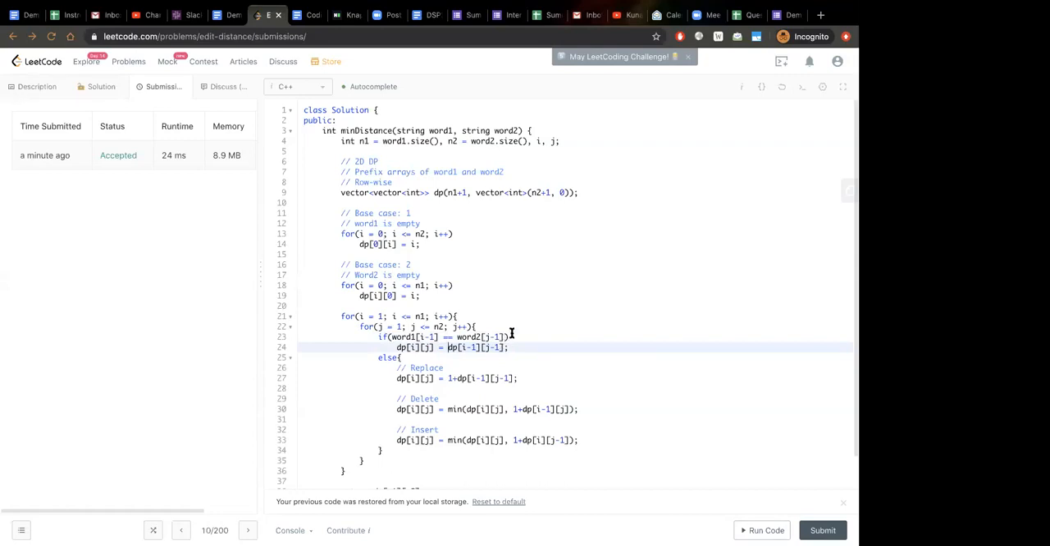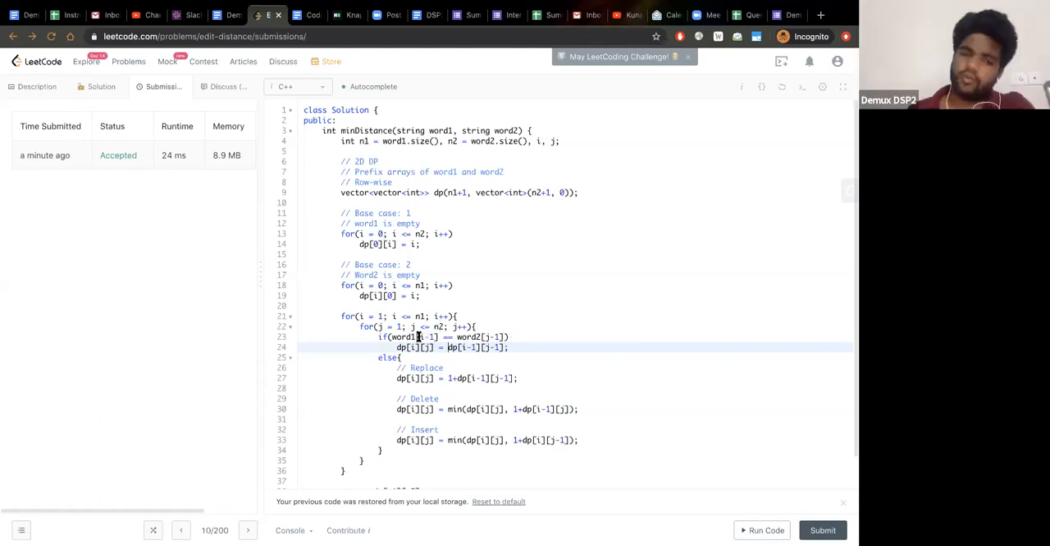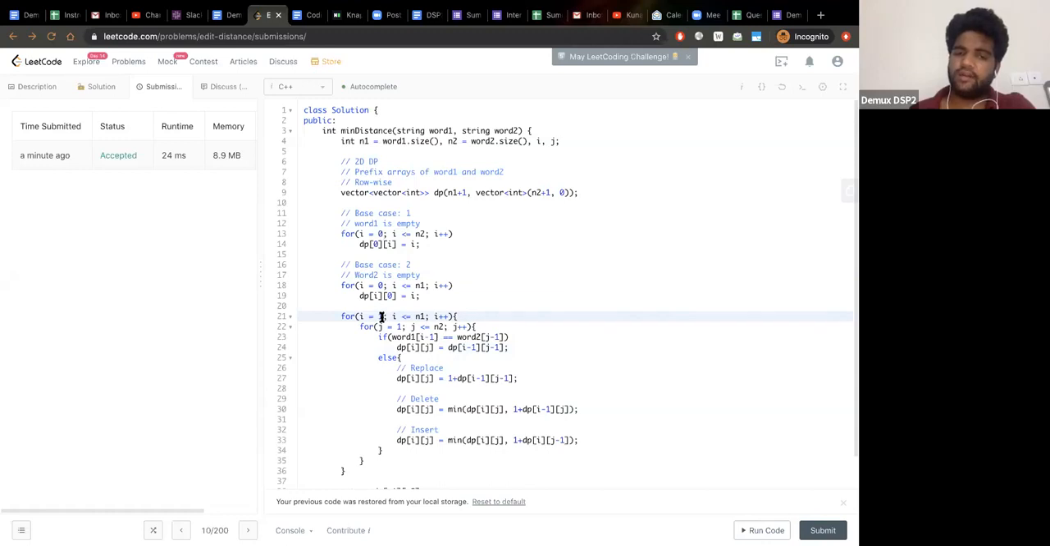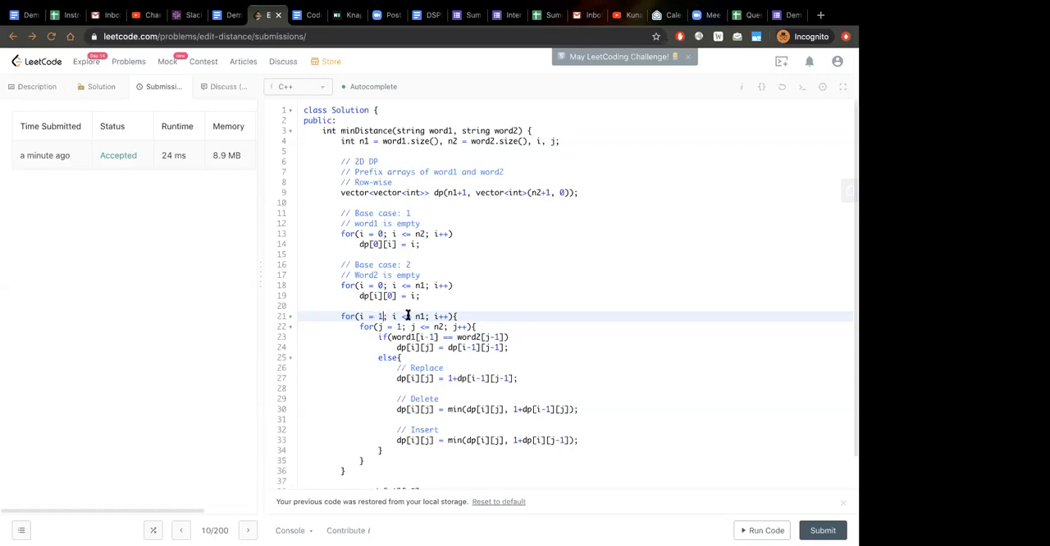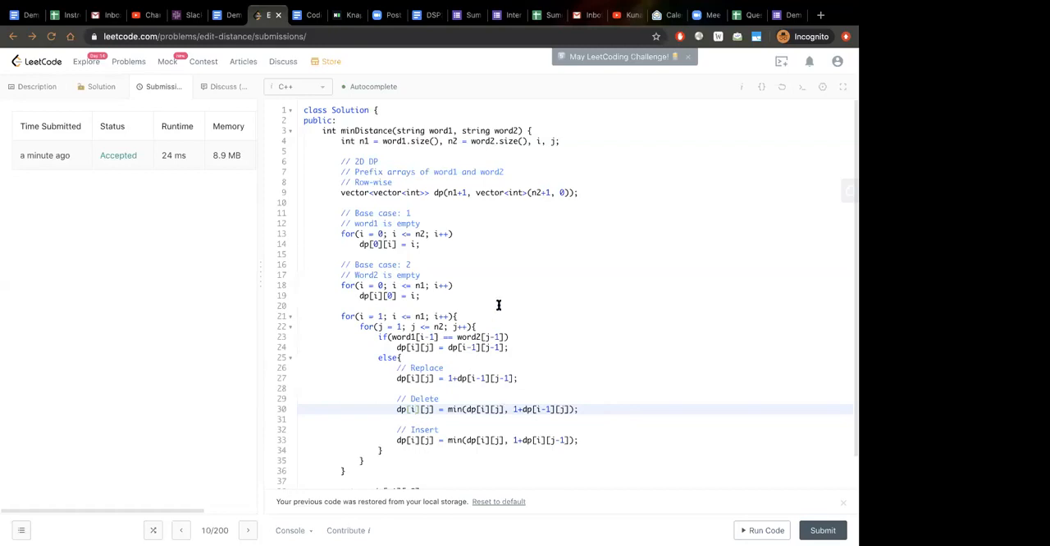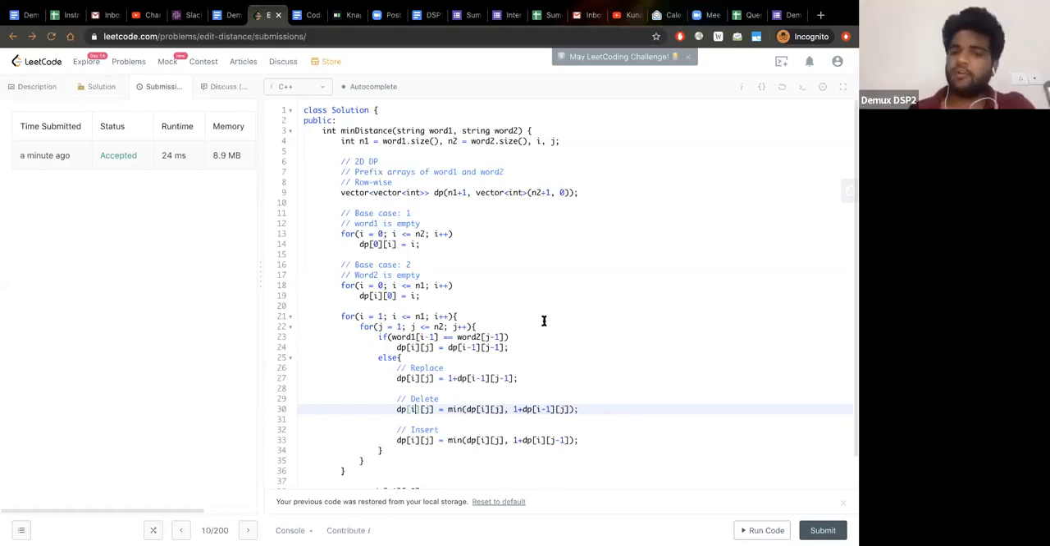Because we are making a DP array of size n1+1 and n2+1, you are asking why we are indexing by I-1. That's because the first character in word 1 is at index 0. We could have iterated from 0 to less than n1 and 0 to less than n2, but then in all the DPs we will have to write +1 everywhere. Okay, sir. Got it. Basically the minimum of all the three.